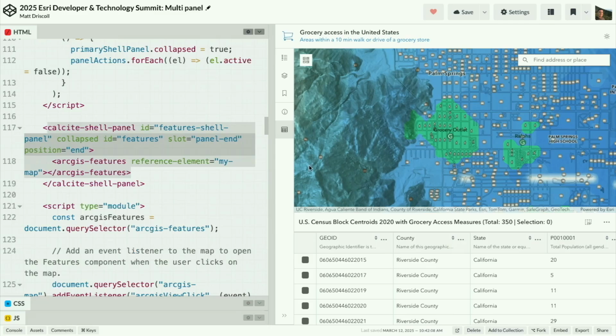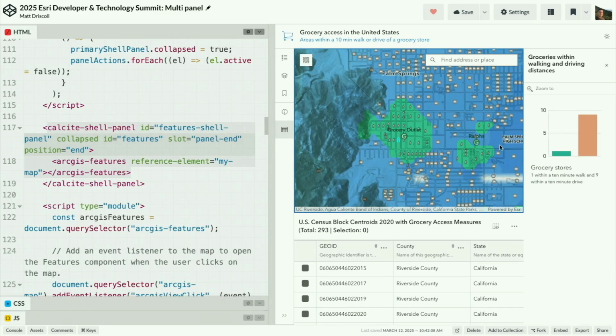Then I have a secondary panel here on the right. So when I click a feature, now it's going to open up on the right instead of a pop-up over the map. And to do this, I'm using the features component.